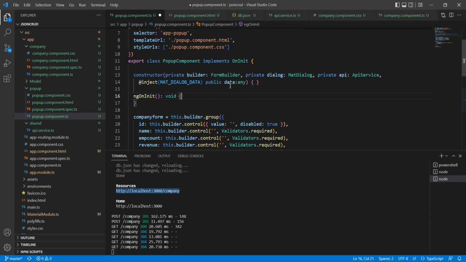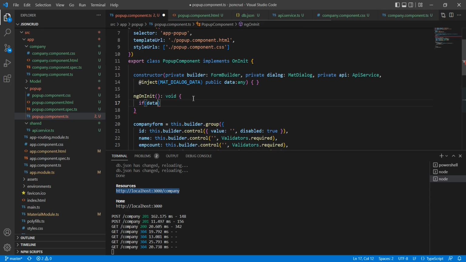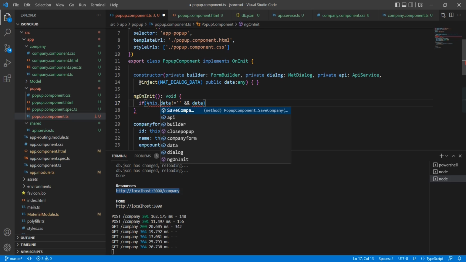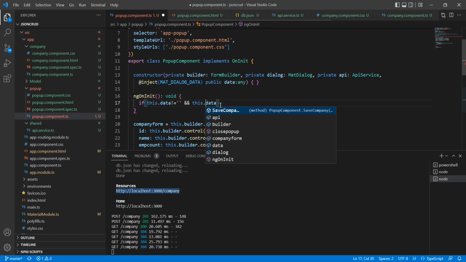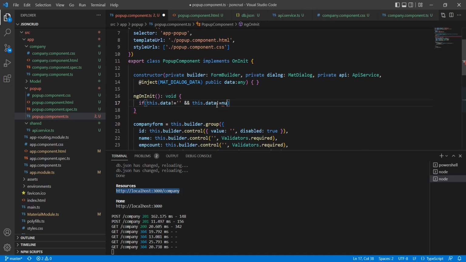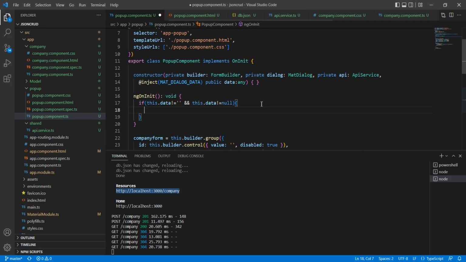So in the page load itself, I am able to get these records. Let me copy it. Here I am going to check not equal to empty and not equal to null. So in this scenario, I have to load the existing data.